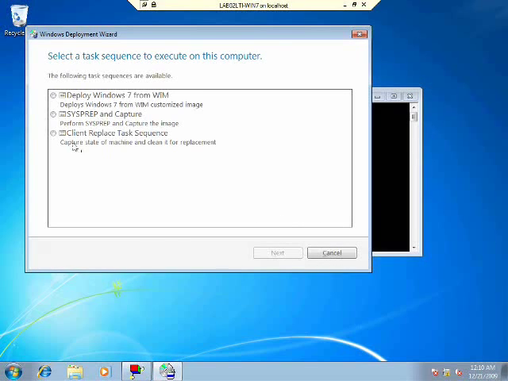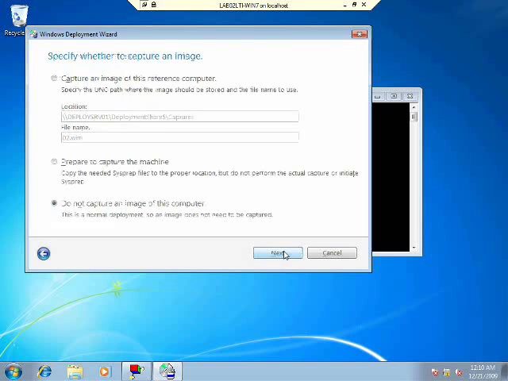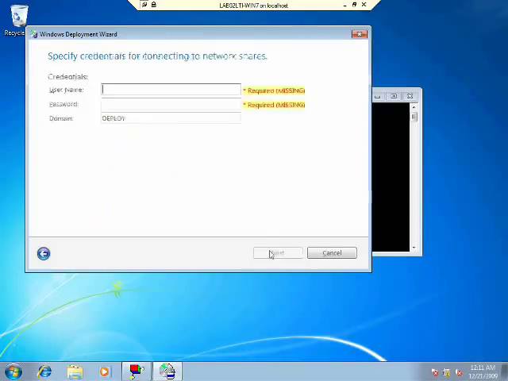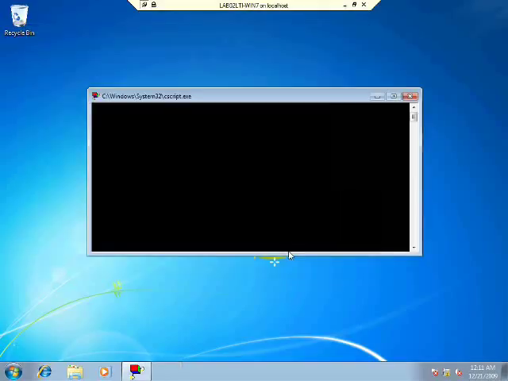We select the SYSPREP and CAPTURE task sequence we created earlier. We now select to capture an image of this reference computer and indicate the file name. We now enter the credentials to access the network share, and now we are ready.